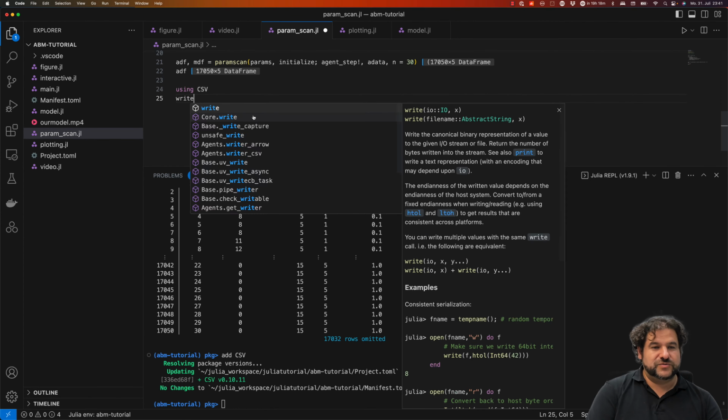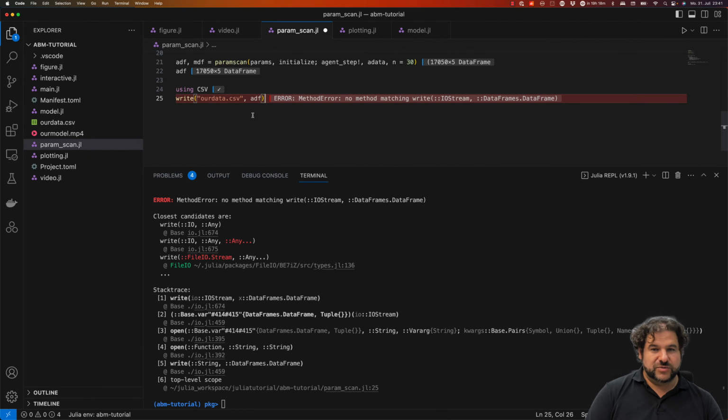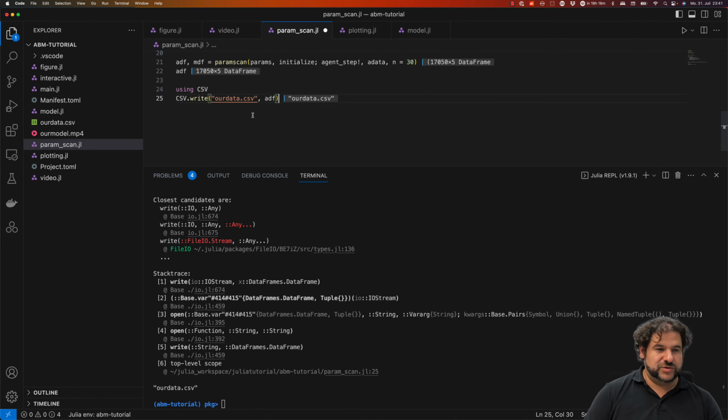So what we can now do is, using CSV, we can then do write. And we would say our data.csv, and we would write the agent data frame. Let's see. No method matching write data frames. Do we have to do csv.write? Yes, that's what it does. Because there's multiple write functions and we want to use the csv.write.